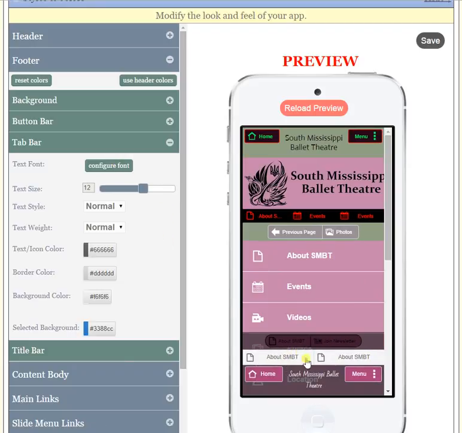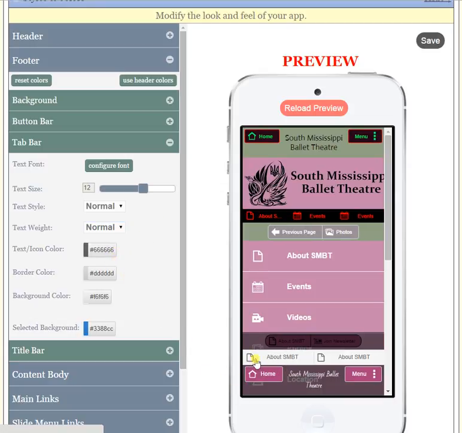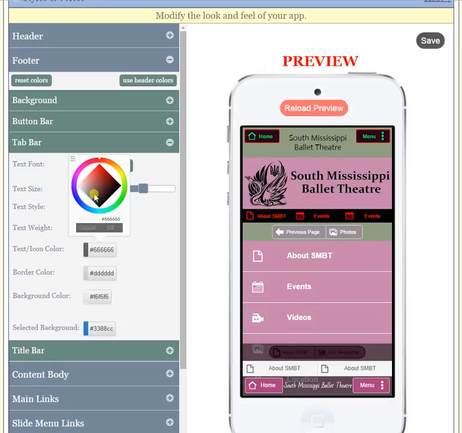Again, we can configure the font, change the font to whatever we want. Text size again, which will make the actual bar bigger or smaller as the text gets bigger or smaller. Text style, italics and normal. Text weight, again, normal or bold. Text icon color, that's the icon, that's the text. We'll change it to red. Border color, again, there's a border that goes around the buttons. We'll change that to red, just so we can see it.